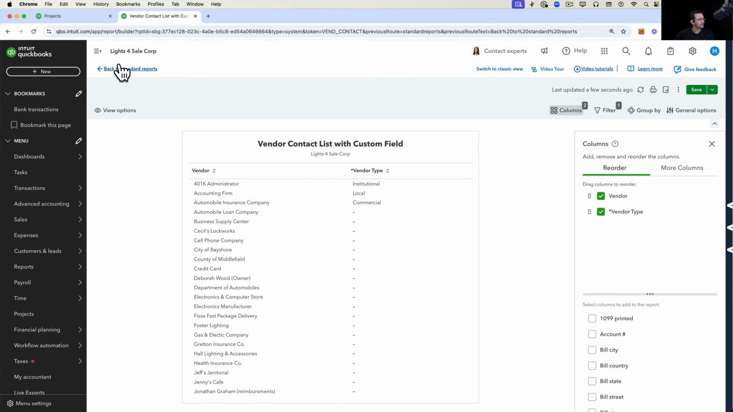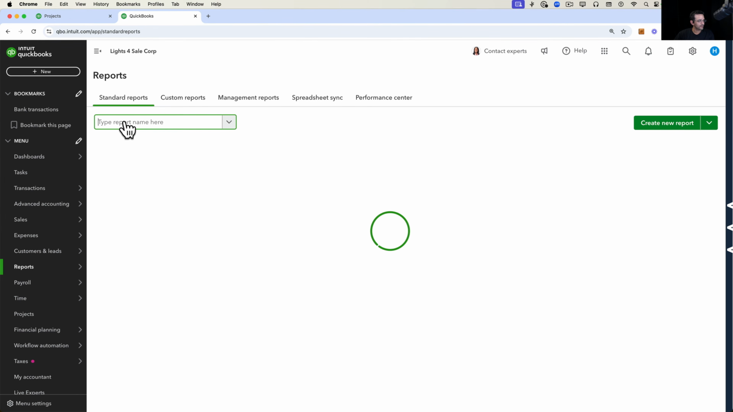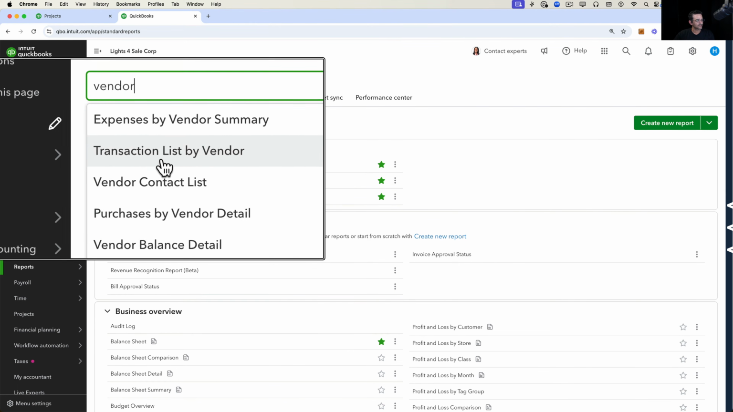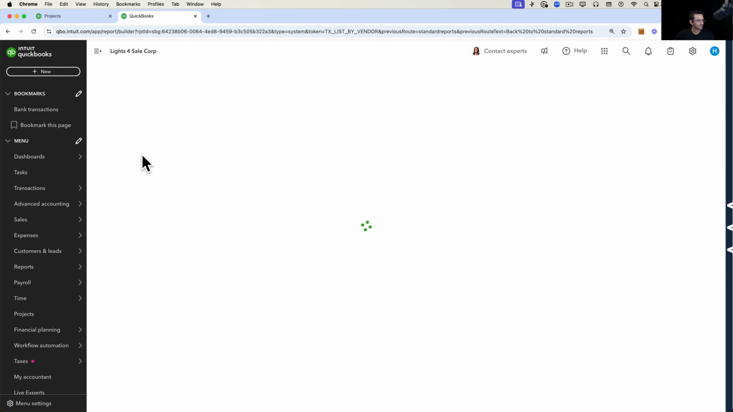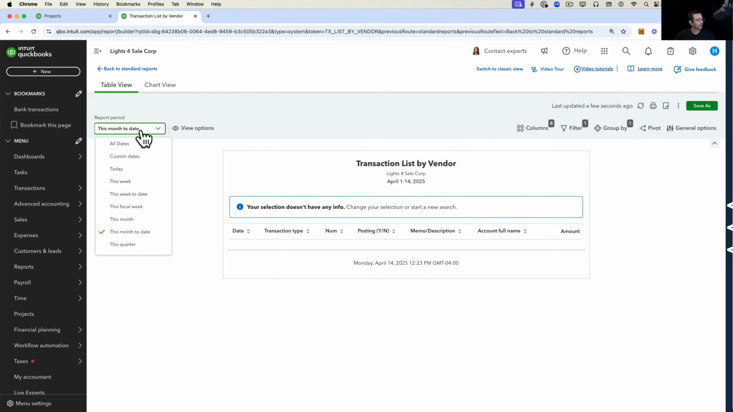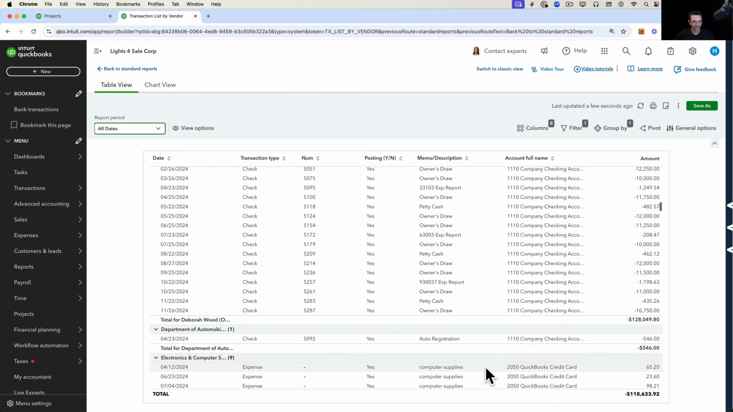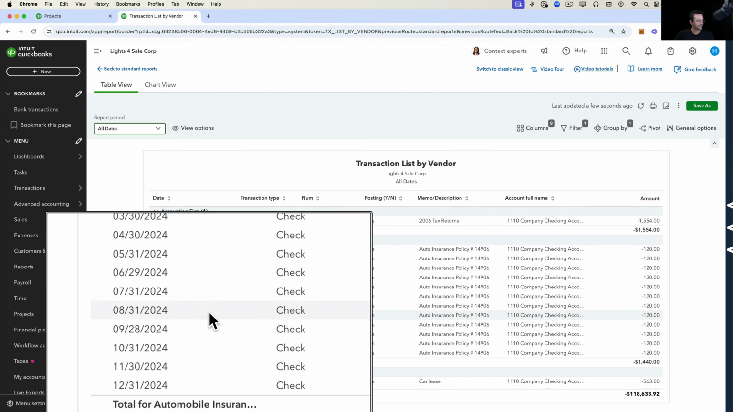So for the time being, let's go back into reports and let's go into maybe expenses by vendor or something like that. Let's see what reports we have. Okay, perfect. Transaction list by vendor. That's actually perfect. Transaction list by vendor. And I'm going to do all dates. That's going to show me a whole bunch of transactions, right? And it's grouped in this case by vendor.